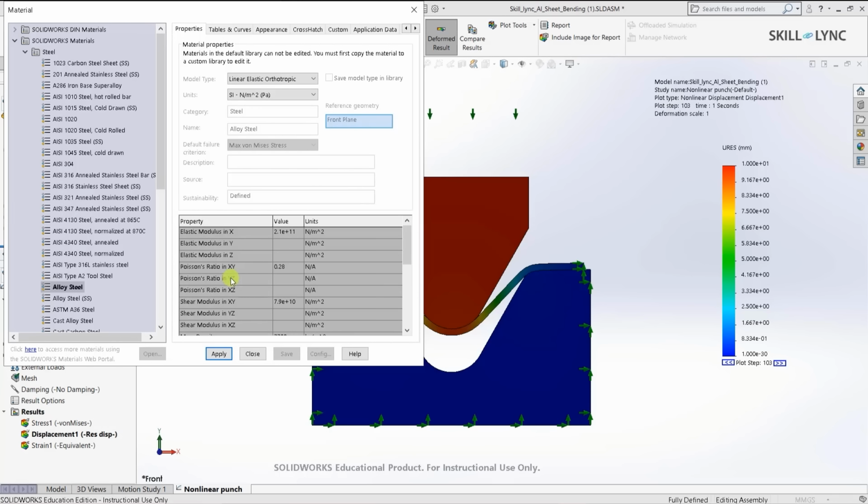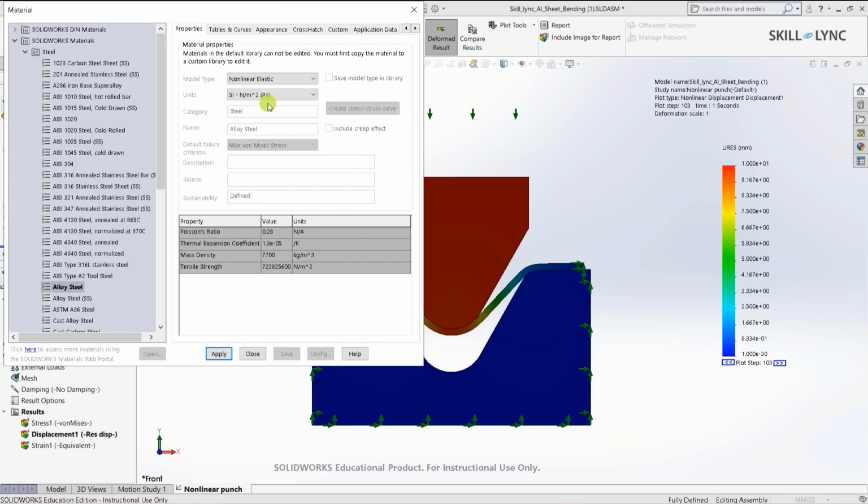Since the values are all given, we will have to copy all the values from the tabulation and paste them in the custom materials option to proceed on. The next one is the nonlinear elastic. Here the model is assumed to have nonlinear behavior, but the deformations are still elastic.